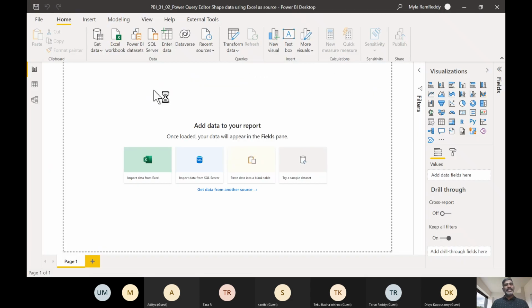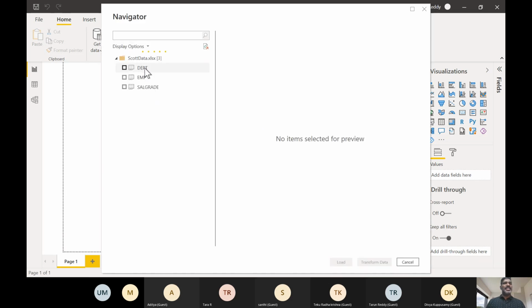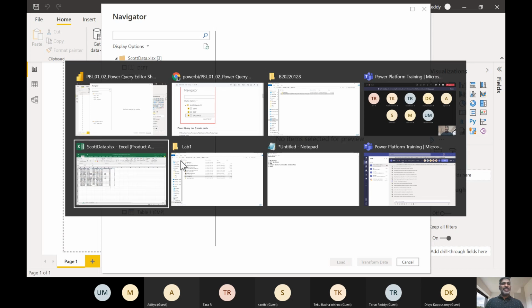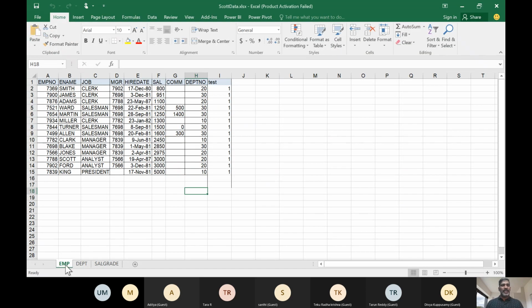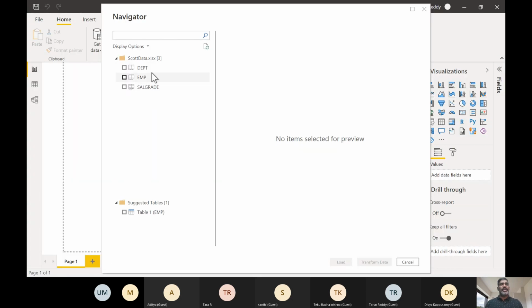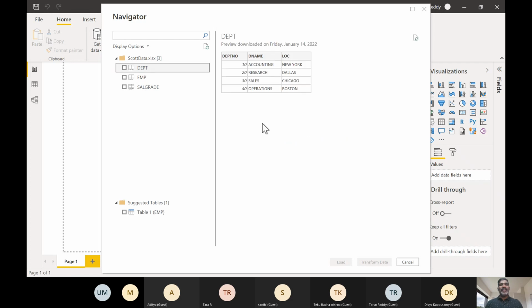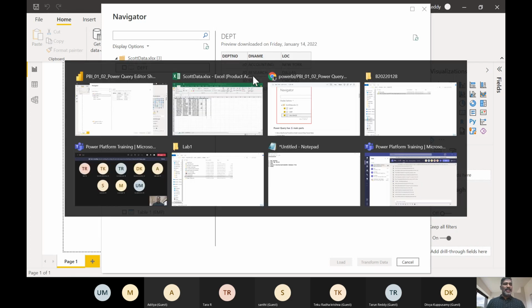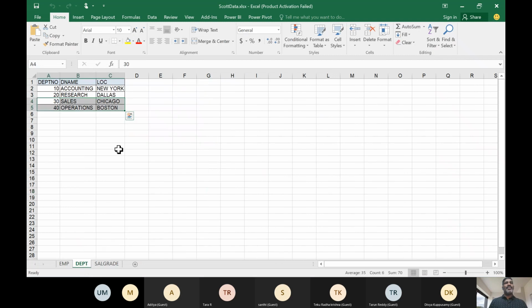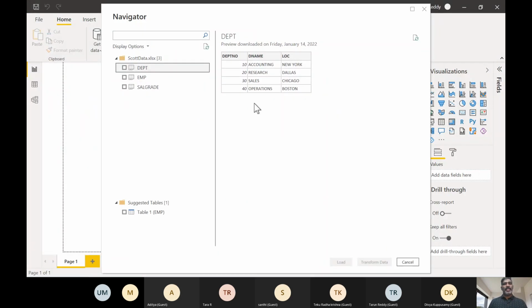As you know, inside the scotdata.xlsx, how many sheets do we have? 3 sheets we have: DPT, EMP, salary. Those 3 sheets I'm able to see here. Now you can compare with your actual sheet. You can notice EMP, DPT, salary. These 3 sheets only are showing up here. For example, if I select DPT, we are seeing the corresponding data. The DPT sheet has the same data we are seeing here.